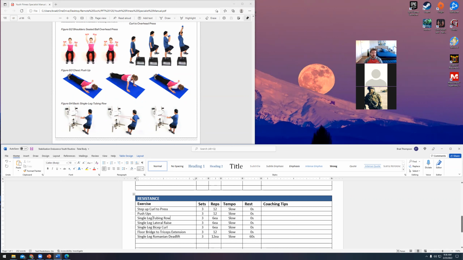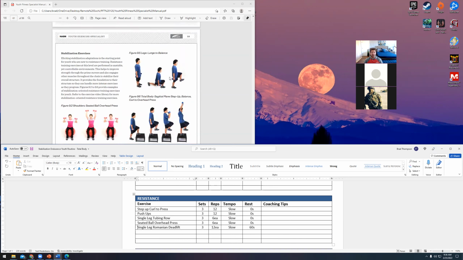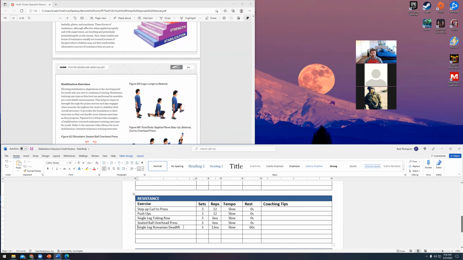And instead of a single leg shoulder press, we're doing a seated ball overhead press. Seated ball overhead press. We lost the arm stuff, so we'll just delete those. And then my leg exercise is the lunge to balance. And I can keep all the reps the same.